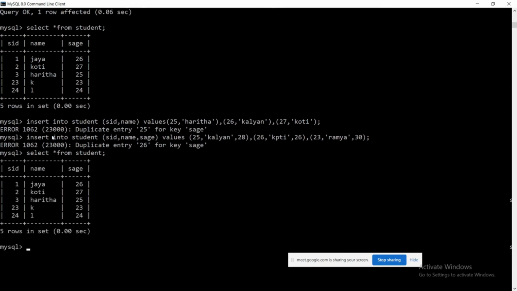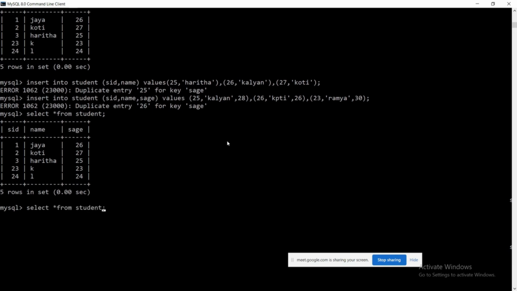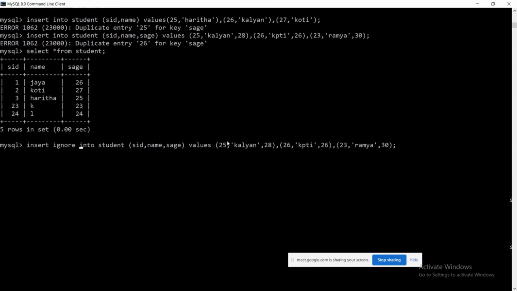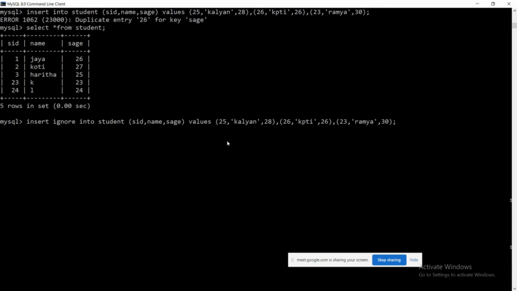Meaning that in this kind of structure, if you are trying to enter multiple tuples, and among those some tuples are valid and some are errors, then if at least one tuple is an error, all the remaining data also won't be inserted. That is the problem, right? To overcome the drawback, we can alter the structure by using a command called the ignore command. Insert ignore into student, something like this.